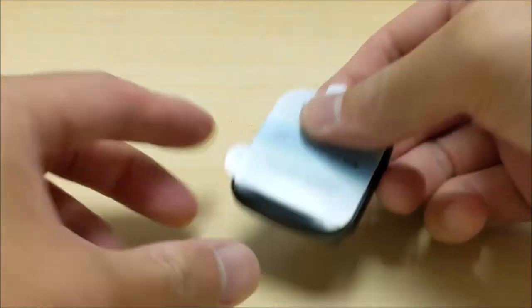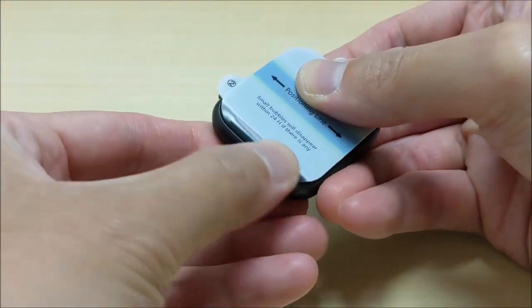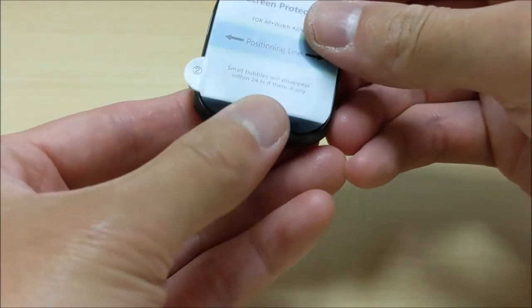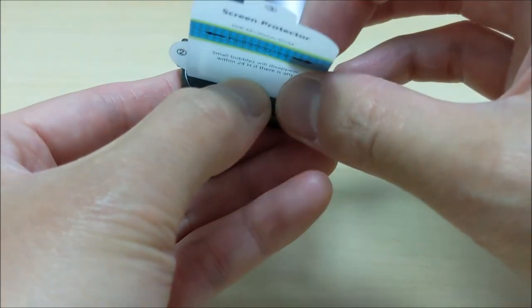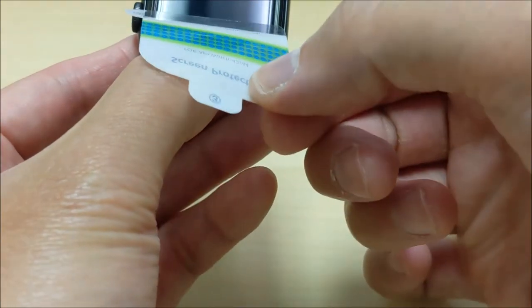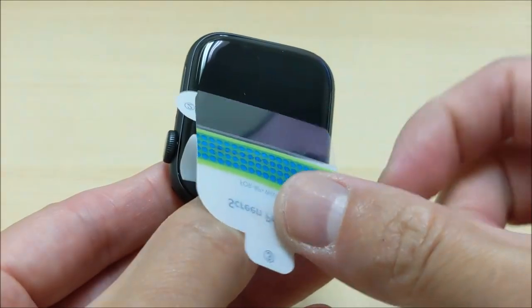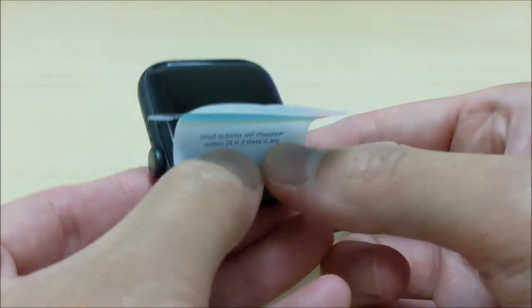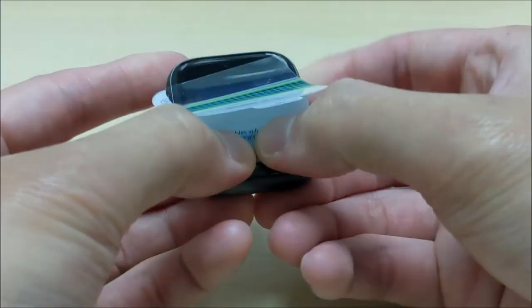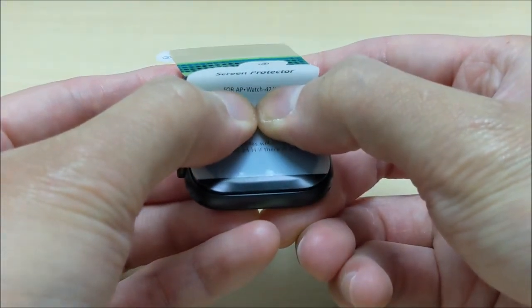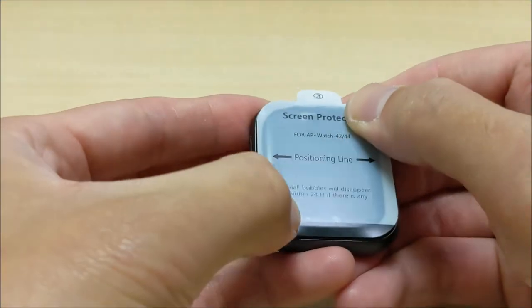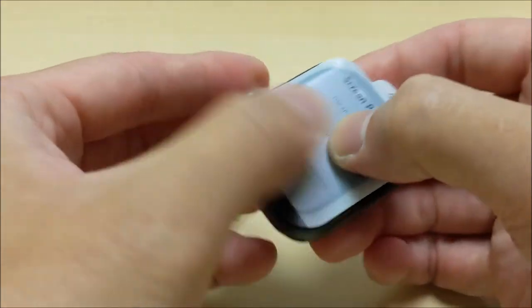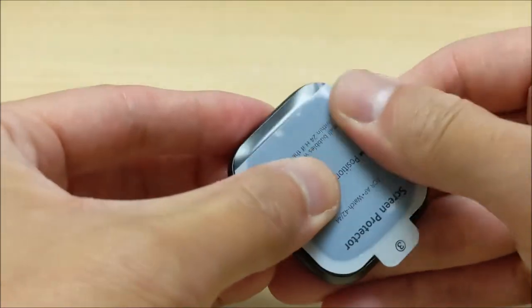Okay, so once you have this bottom part sticking to your screen, you're gonna grab it, hold on to that bottom part, bend the entire screen protector all the way back until you see that bottom layer right there peel off, and just hold it from here and use your thumbs to kind of just glide towards the edge of the watch until that bottom layer comes right off. You can then use your thumbs to push out any bubbles and press along the edges.